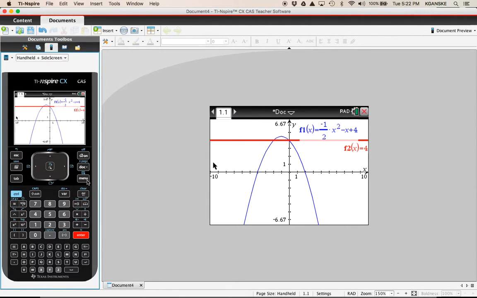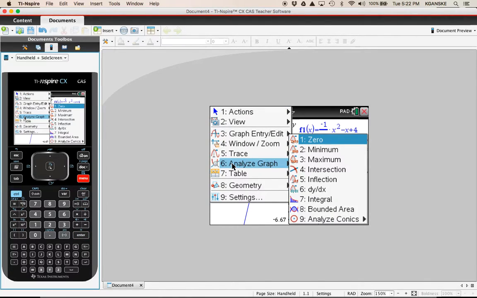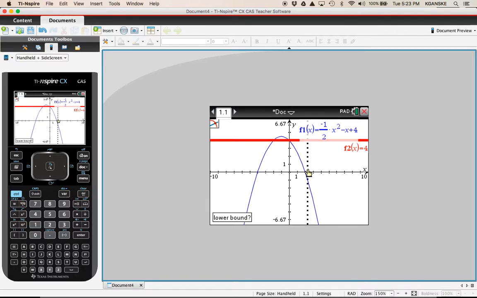So off of the menu now, we can go to this one that says Analyze Graph, and you have to kind of remember which menus to go to here. So Analyze Graph has kind of all the cool stuff in it. It's all the stuff that we use for calculating. And then we want to find an intersection, number 4.